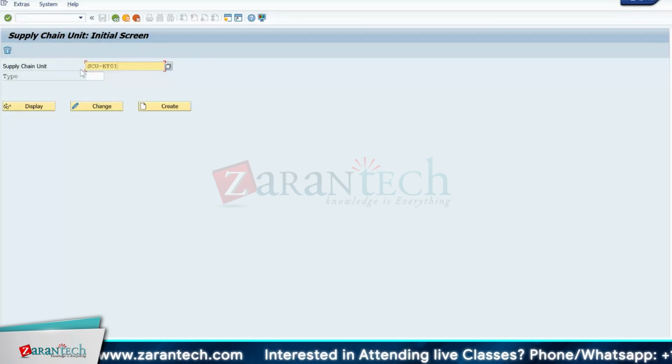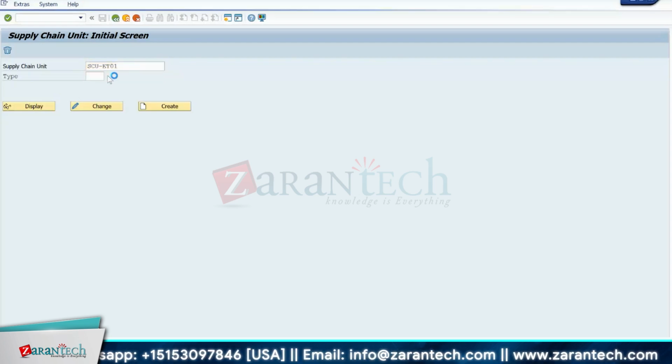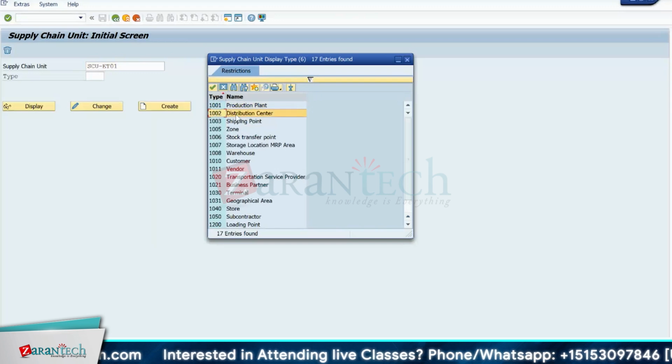And when you're creating a supply chain unit, you would see that the first thing that comes in over here is the type. Now, what does this type signify? Okay, so let's do an F4 and see what options it has. So 1001 says it's a production plant. 1002 is a distribution center. Now my warehouse can just be a distribution center as well, right? As I had given an example very early in the session today, there might be cases where the warehouses are purely distribution centers. There is no manufacturing plant attached to it. So in that case, I can select it as 1002 as well. Then supply chain units can be shipping points as well.